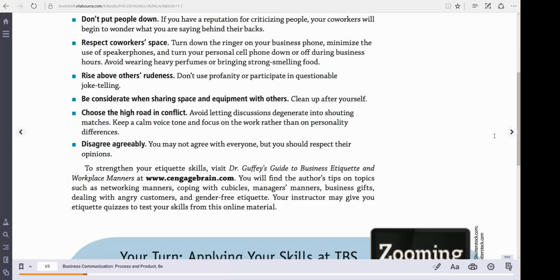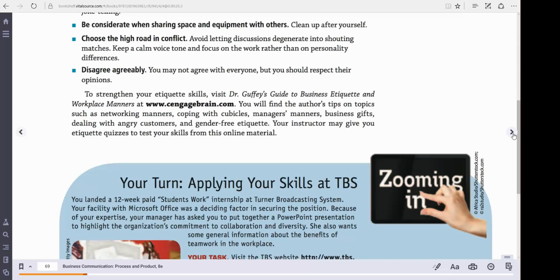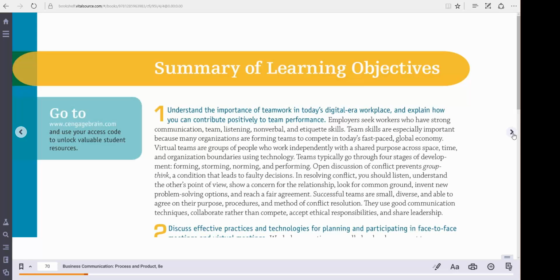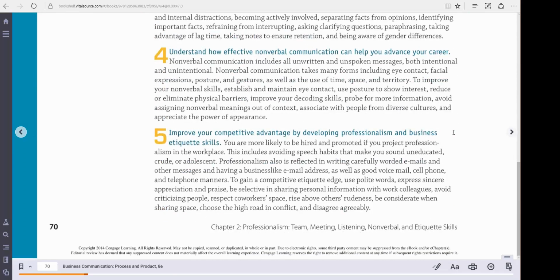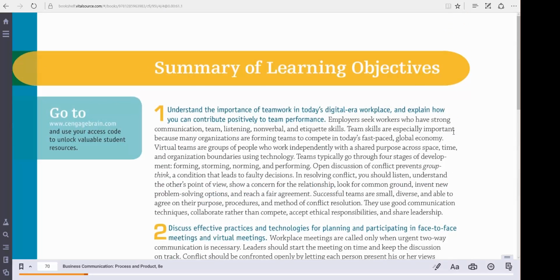And here's some additional information. Summary of learning objectives. Again, if you're trying to take the quiz, this may help you. Also, if you can make notes of these learning objectives, when you go to take your final, you can have your book open to do it. And the summary of the learning objectives may help you do better on the final.